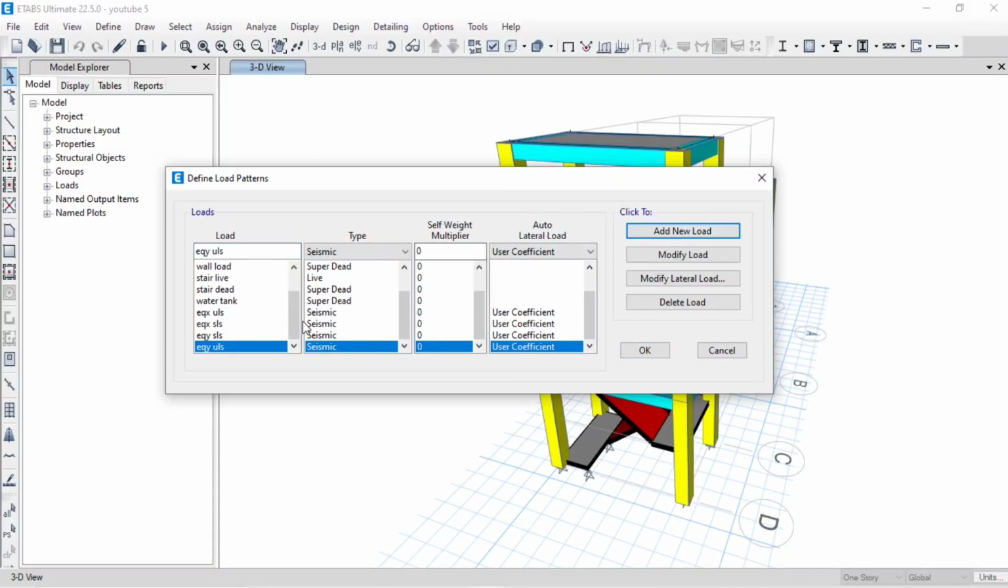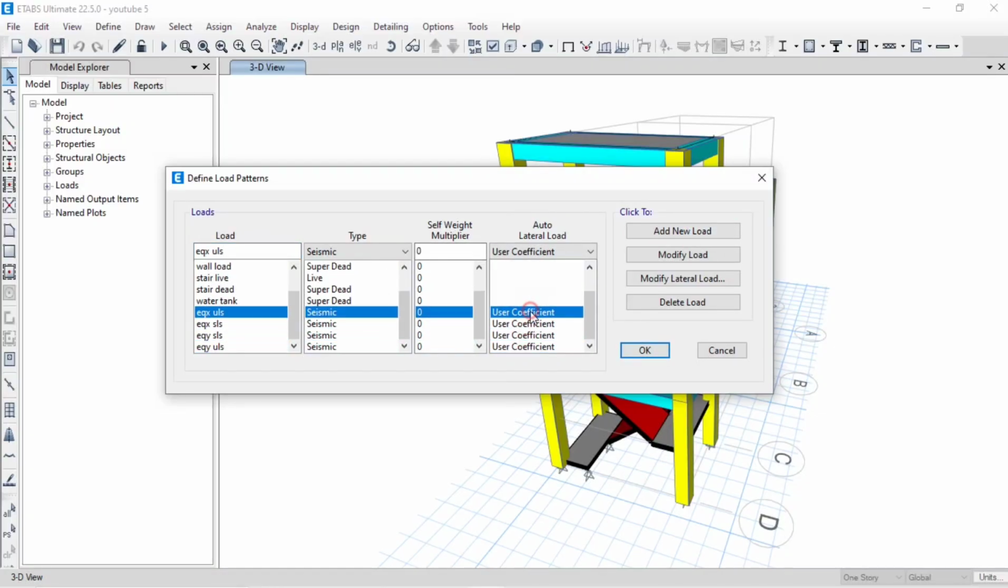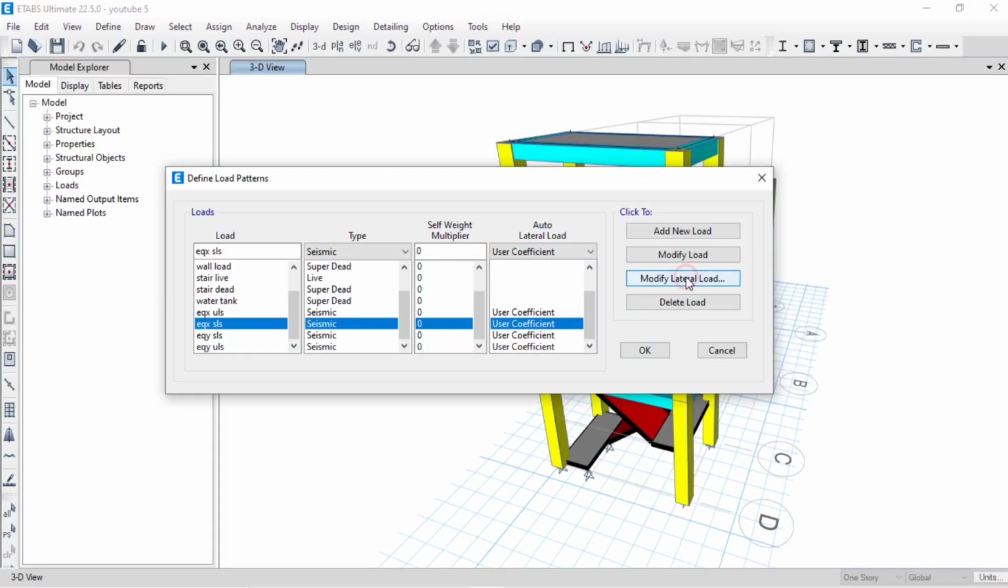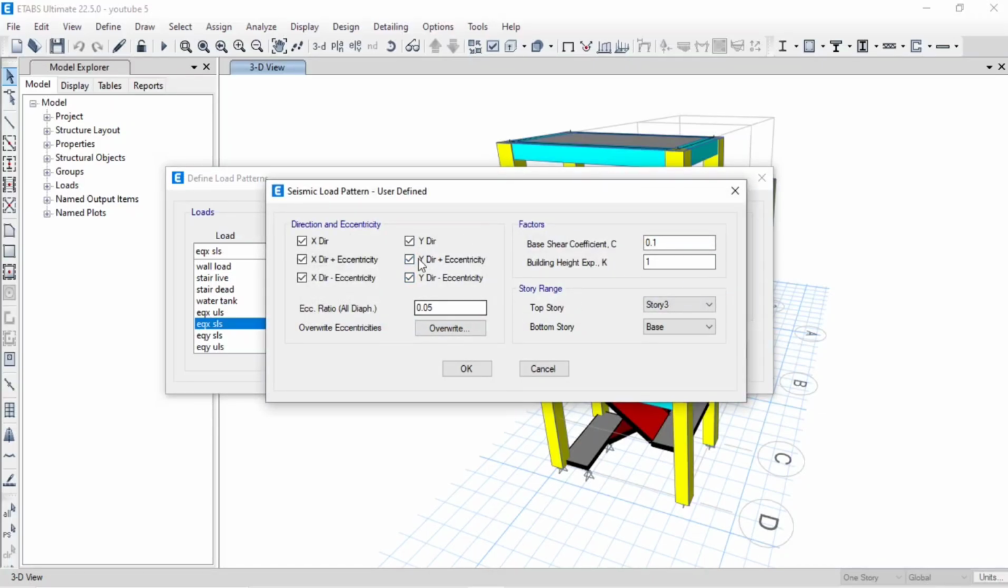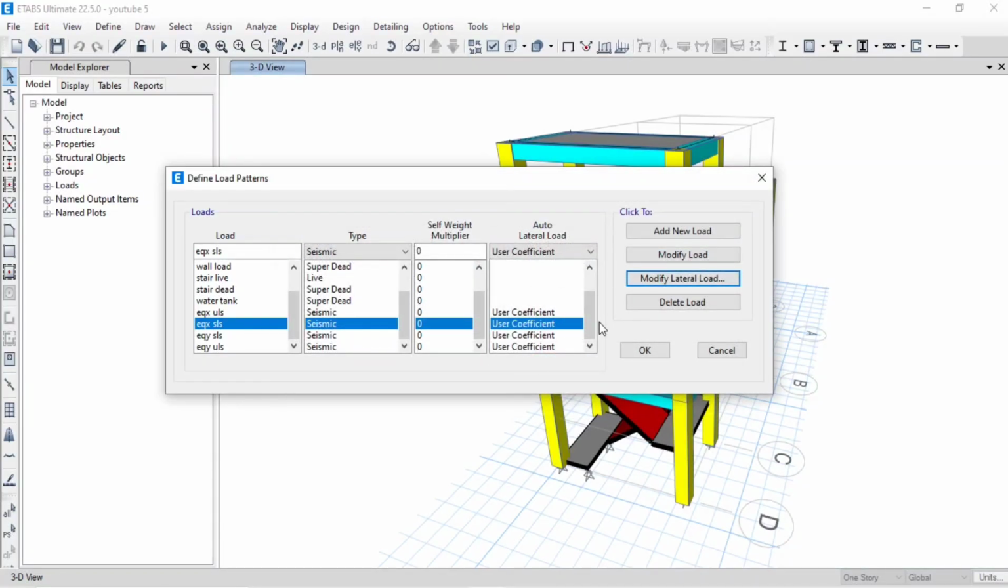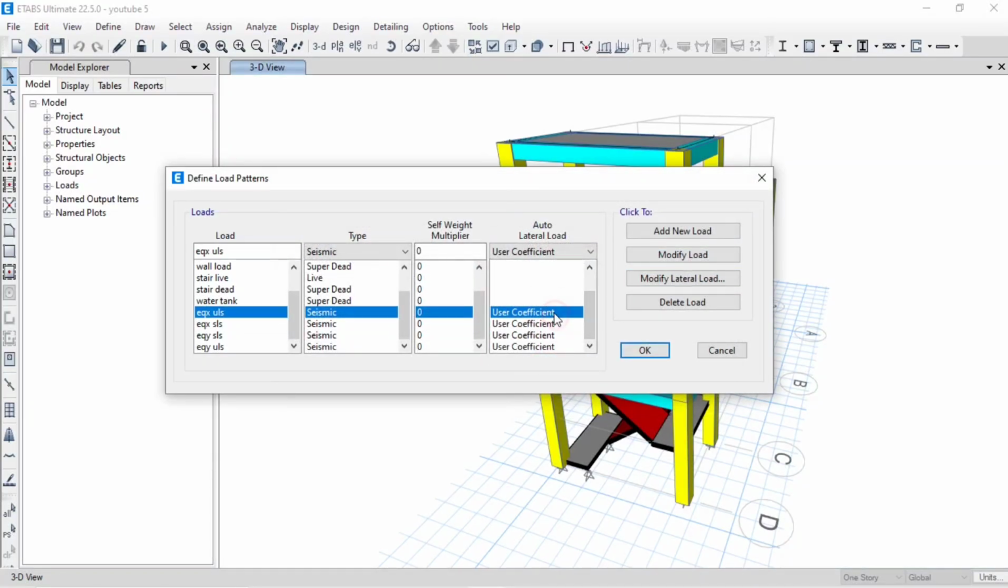Okay, now we have to put the user coefficient here. So go to modify, and we have to change in this working space. We will change this in the next class, because we have to calculate the value manually and put it there, or we can calculate from an Excel file also. So now leave it. In the next class we will learn how to change this user coefficient. Now simply click OK.